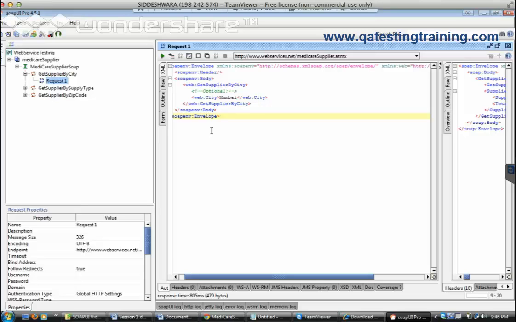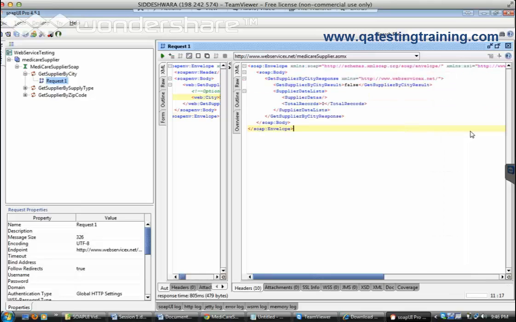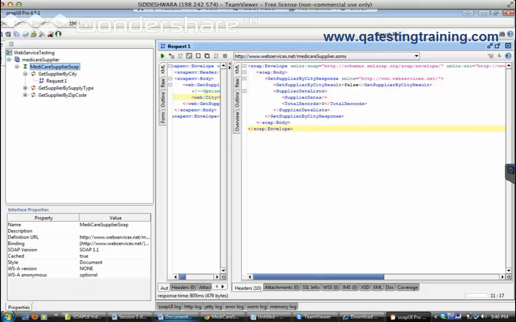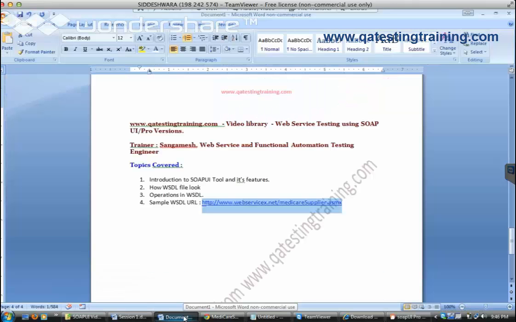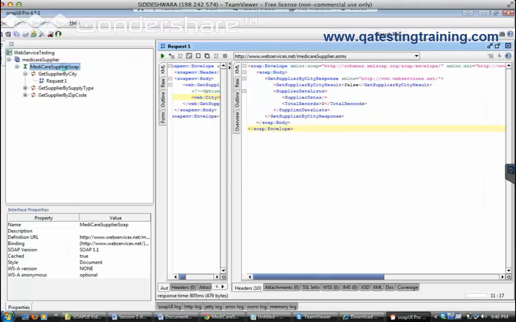Okay, now this is how the request looks like. When you pass the right value, you will get the response like here in this one. Now let's see in detail this interface.